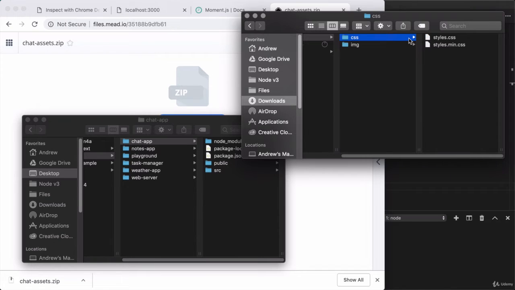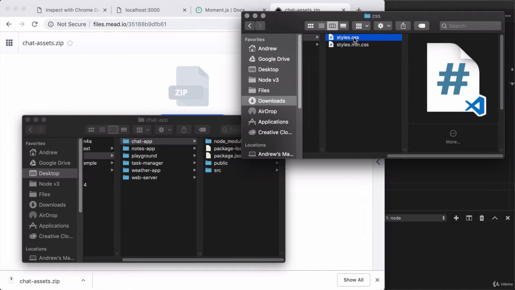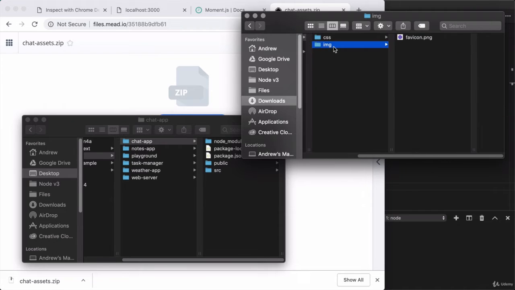We have a CSS directory. This contains a style sheet for the chat application, as well as a minified version, which is the same thing, just not meant to be read or edited by humans. It's a little smaller and runs a little faster. And the other directory we have is an image directory. In here, we have a fav icon that's going to show up in the browser tab right here.